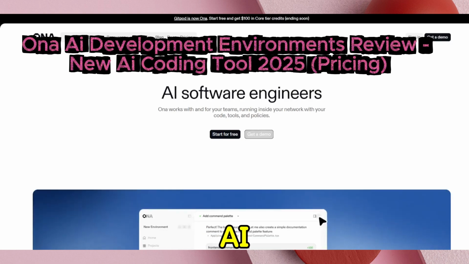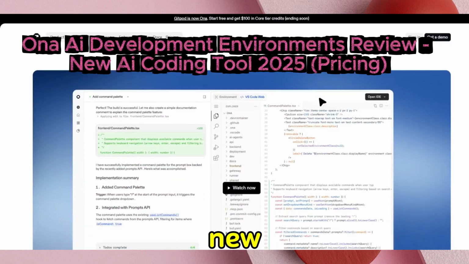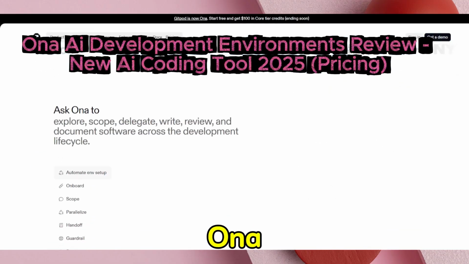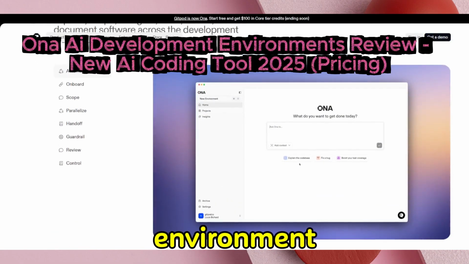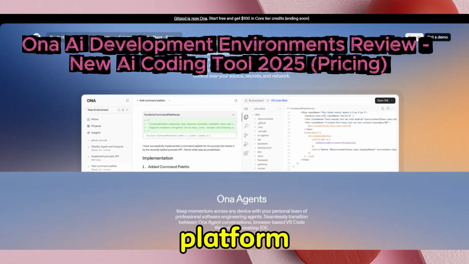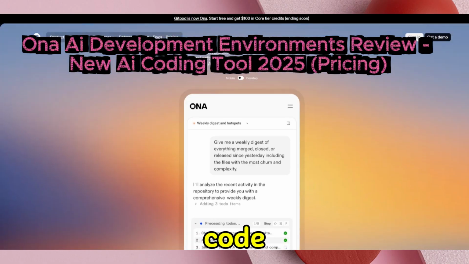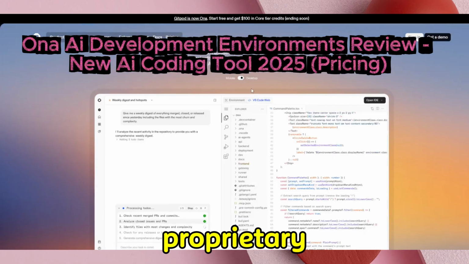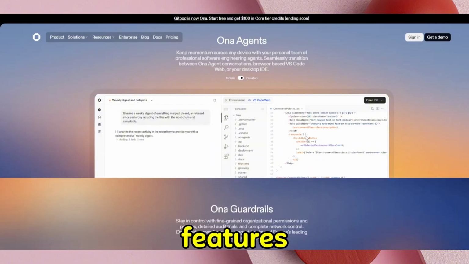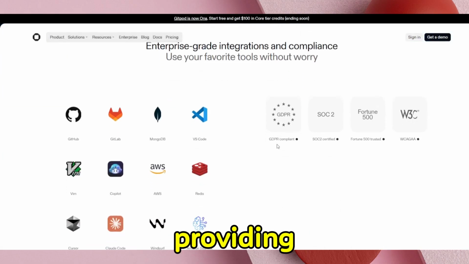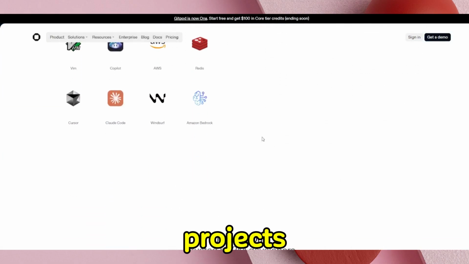The landscape of AI coding tools is exploding, and a new contender has just entered the ring for 2025, Ona AI. Ona presents itself as an AI development environment that consolidates your entire workflow into a single, cloud-based platform. The vision is to handle everything from code generation and bug fixing to testing and deployment, all assisted by its proprietary AI. The website highlights features like intelligent code completion, proactive error detection. A key focus is on team collaboration, providing shared environments to streamline joint projects.